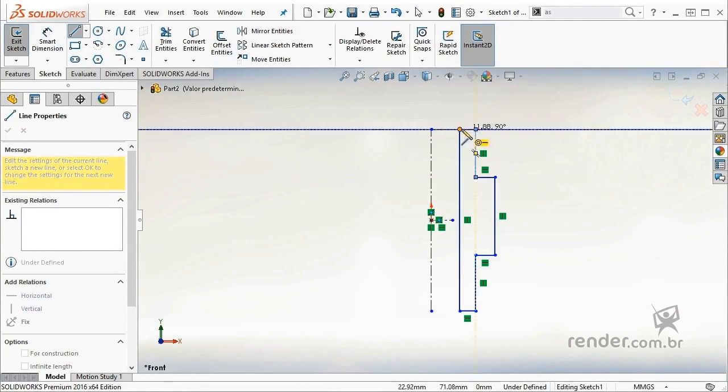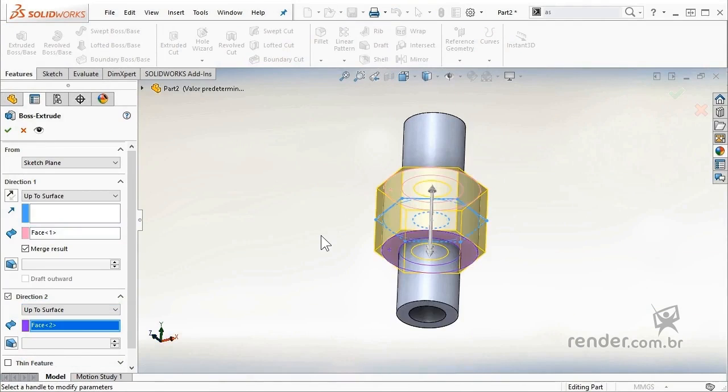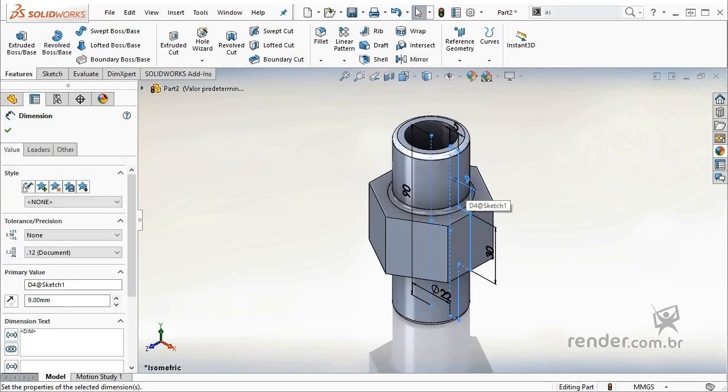Finally, in the fifth and final module we will review the subjects covered in the course, modeling a parametric hydraulic connection and creating a sprocket with design table.